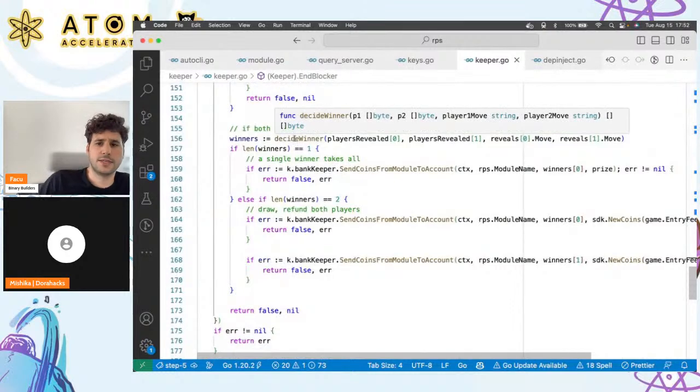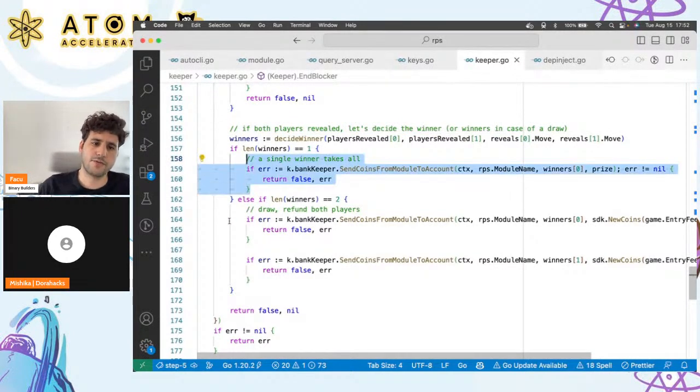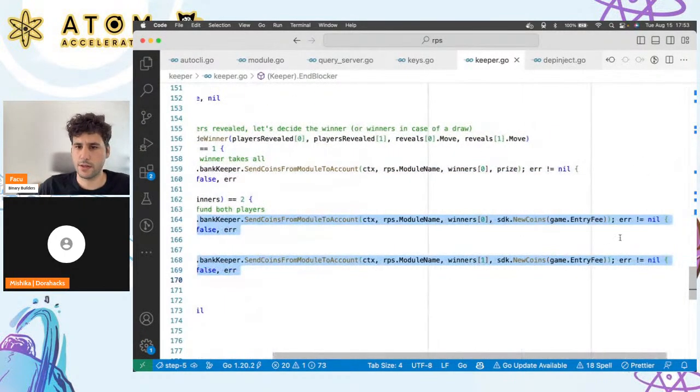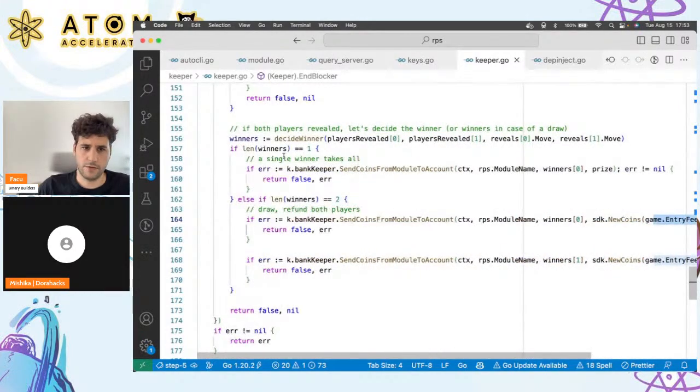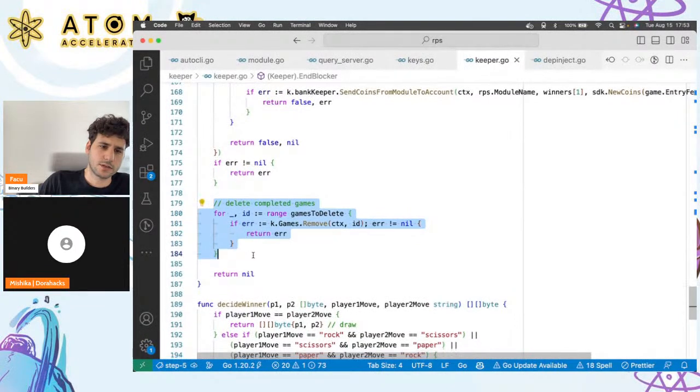Then we are going to decide the winners. So if we get only one winner, okay, it takes it all. And if we have a draw, we're just going to refund the entry fee. All of these using the bank keeper. And then at the end, we just delete all the completed games.